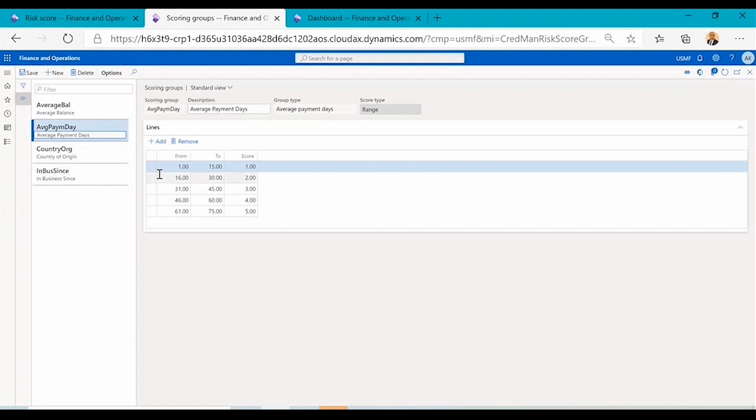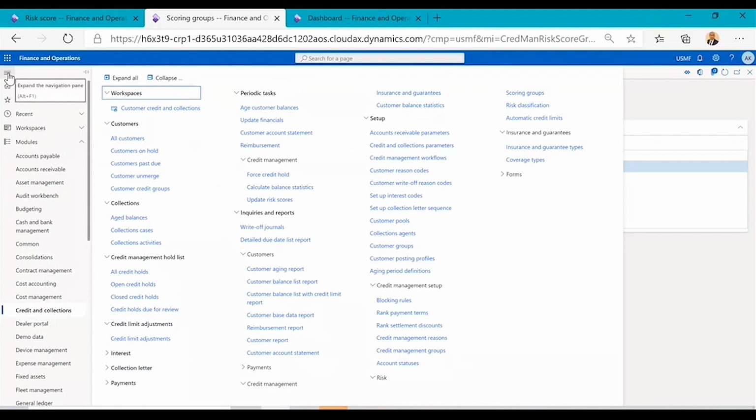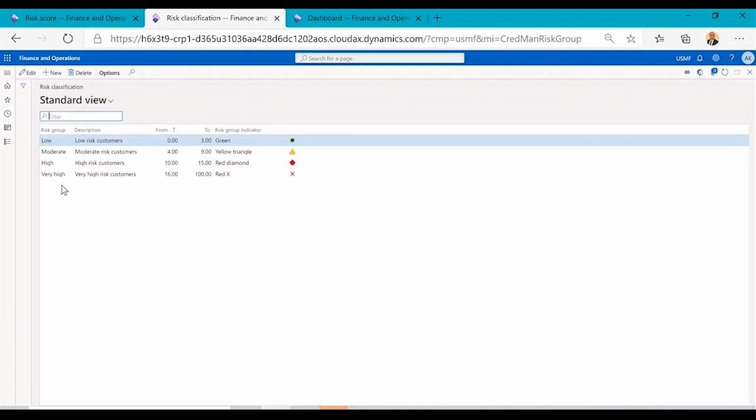Average payment day, you could indicate that if a customer is paying within a certain day, then it has a lower risk score. But if it is paying after a higher number of days, then it has a higher risk score, right? And then you have your risk classifications. You could classify your risks across low, moderate, high, very high. You can create values. You can indicate icons here for the system to show you the classifications in terms of icons.